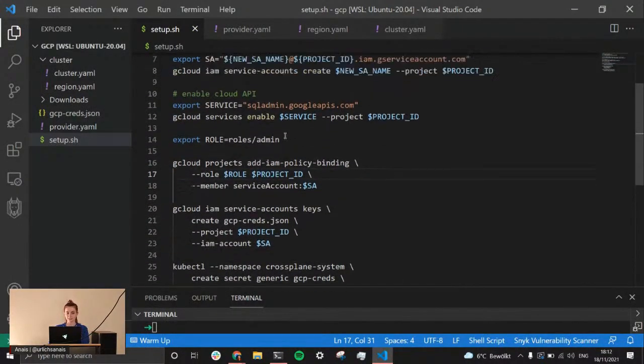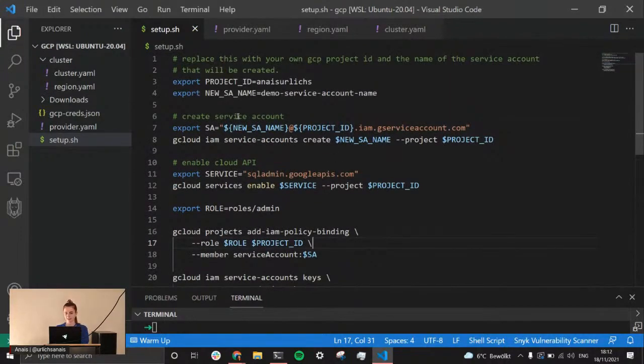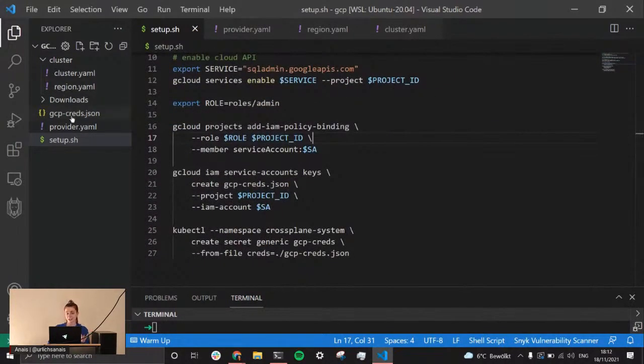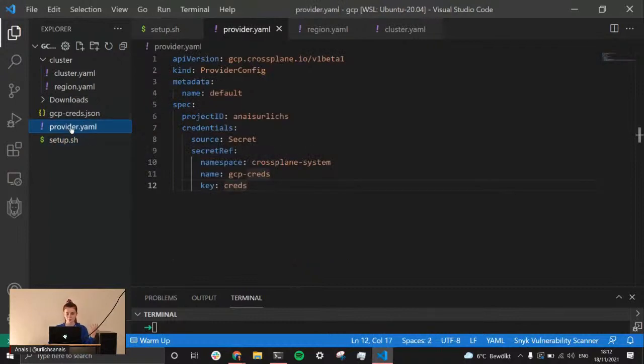Based on this information, you create a credentials file. And based on that credentials file, you then create a secret. That secret lives within your original Kubernetes cluster, and it's referenced within your provider config. So the provider config just references the secret and tells Crossplane how to connect to my GCP account. That's all it does.